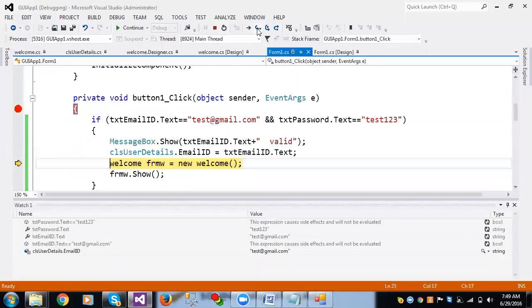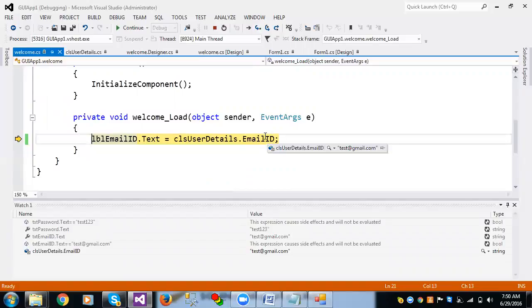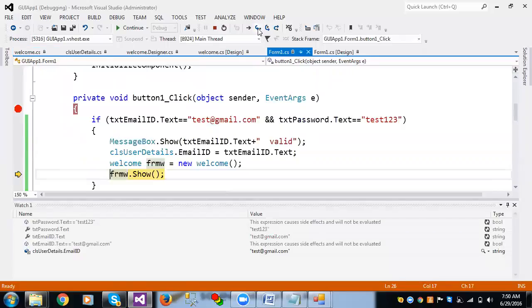Once we are going to display the form, while you are going to show the form, are there any events? Yes, form load. So before showing the form, the load event is activated. Now what is the class already containing? Mail ID. That mail ID we need to assign to the label. So it is going to display the label.